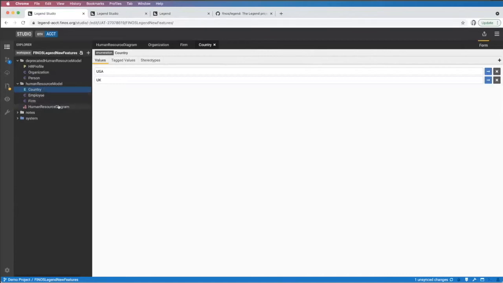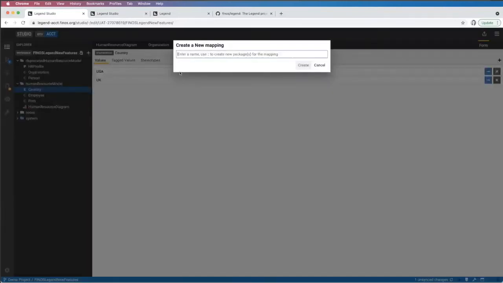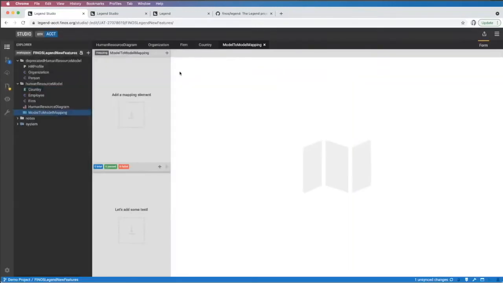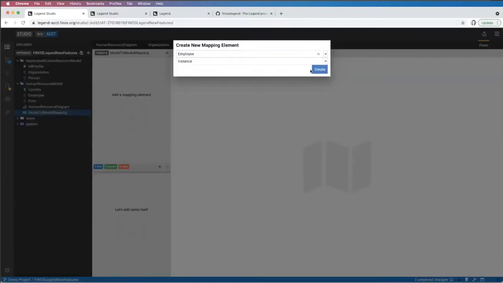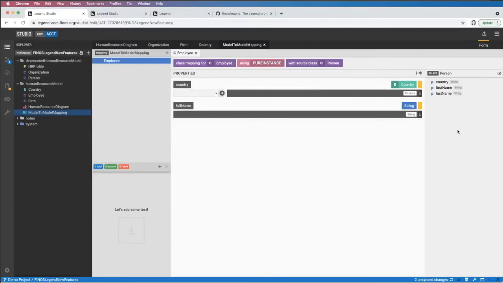But without further ado, let me dive into the mapping. For that, I will create a new mapping and I will call it model-to-model mapping. The first thing I would like to map is my employee class to my person class. The target should be employee and the source should be person, because person is the deprecated one and I would like to transform it into my employee class.